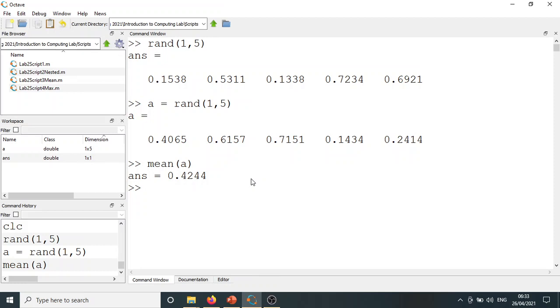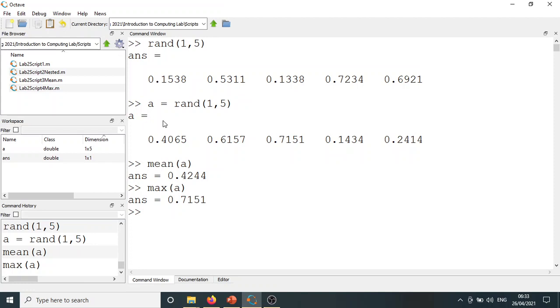So we have also used the max function. The max function, what does it do? You give it an input value. If the input is a vector, it finds the maximum value in that vector. So if we give it a as the input value, the maximum value here is 0.7151, so it will return us this value, okay? So these are the built-in functions that we have used. You are aware of these functions, okay?